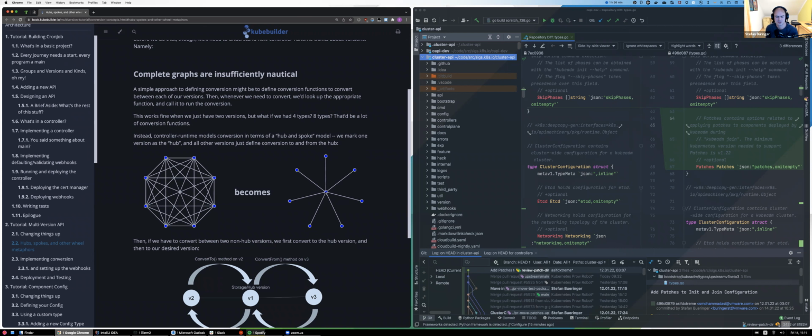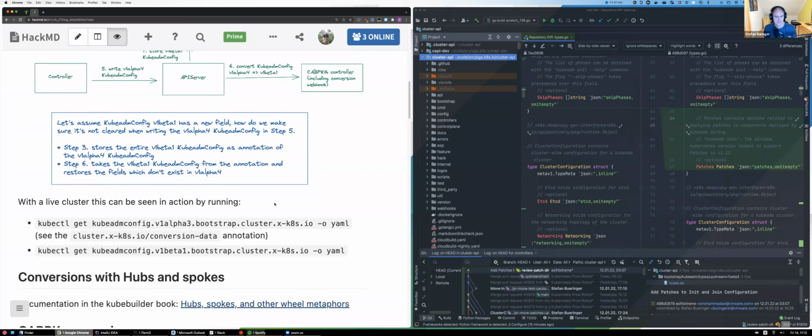The hub version doesn't have to be the storage version, but in case of Cluster API, it's also the storage version. And this way, we only have to implement conversions from and to the hub. So essentially, we have to convert from alpha 3 to beta 1 and back, and from beta 1 to alpha 4 and back, and not any kind of alpha 3 to alpha 4, for example. So that's just some additional detail.